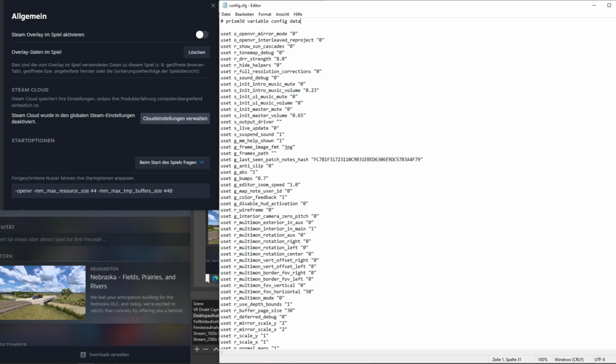Hi everyone! In this video I want to show my settings for American Truck Simulator and European Truck Simulator for VR so that I get my target frame rate of 80 frames per second. First we will take a look at the settings in Steam, which is over here.